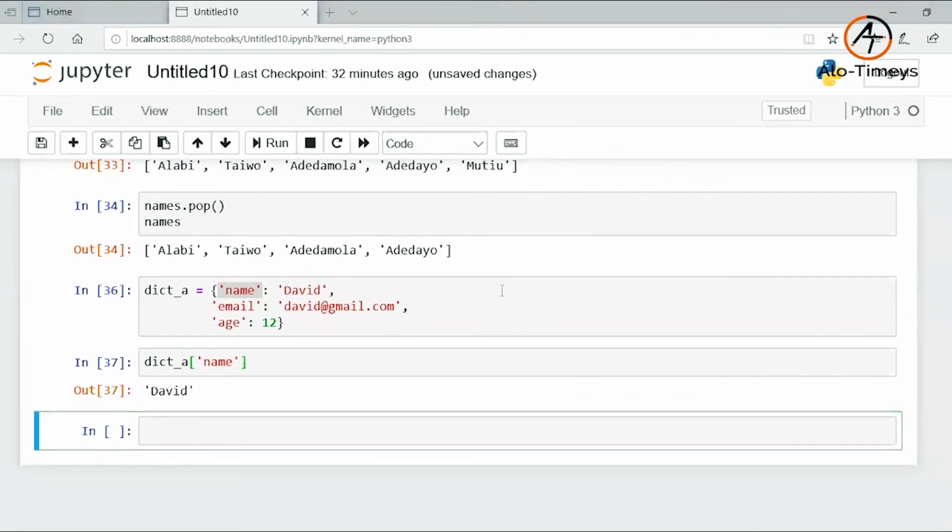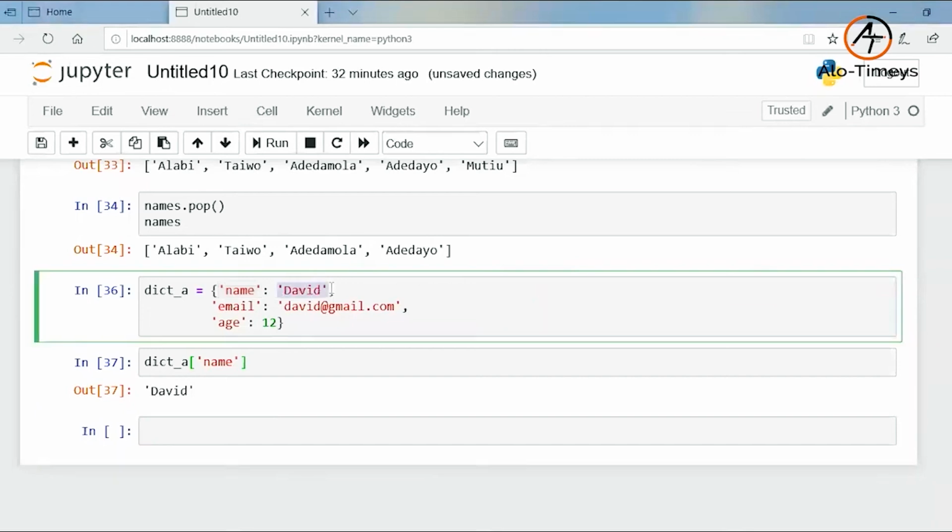But now let's assume I have more than one student. David is not the only student, right? So what I can do is put this in a list form. I can put them in square brackets. I can add more names right now. So I have David. I have Adedamola because I'm just seeing Adedamola on my screen, so I'm going to put his name again. I have Adedayo.